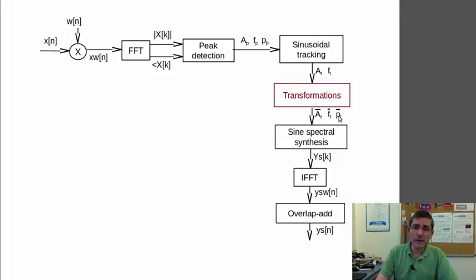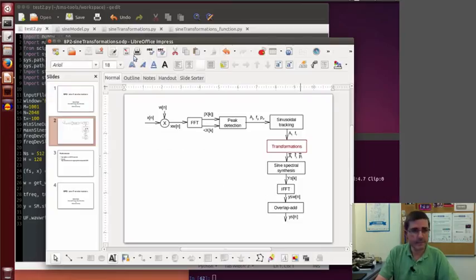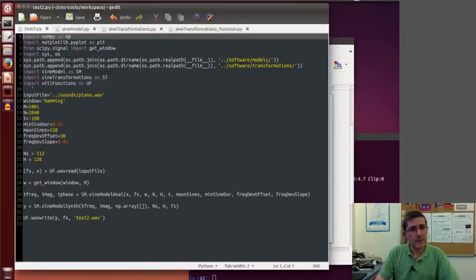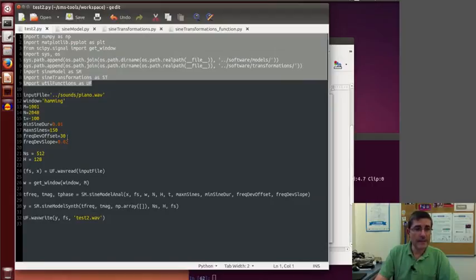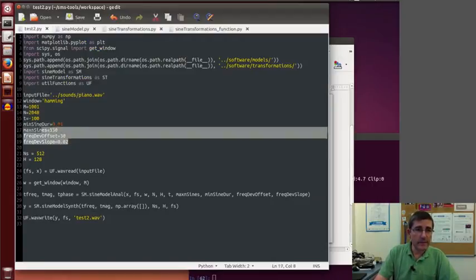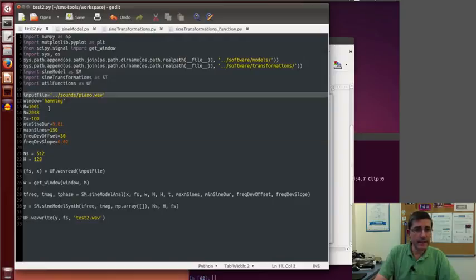And first I want to look at this issue and see how relevant it is to not preserve the phases of the original sound. So I wrote this little script in which I analyze a sound, a piano sound, using the sinusoidal model, and I do analysis and synthesis. First I have all the packages that need to be imported. Then I have all these parameters for the analysis that are needed: the window size, FFT size, etc.